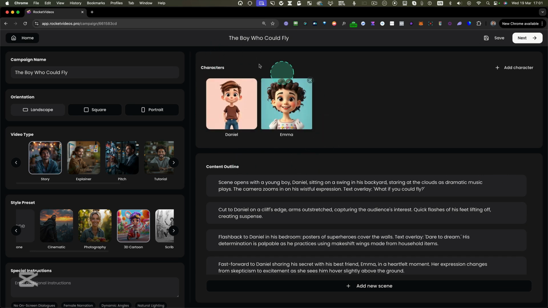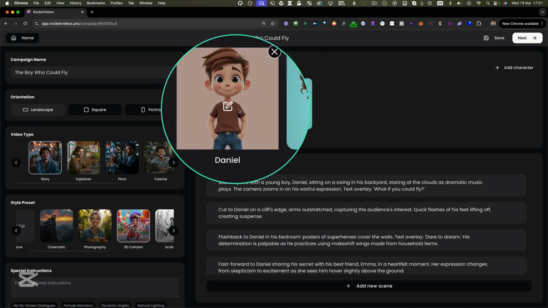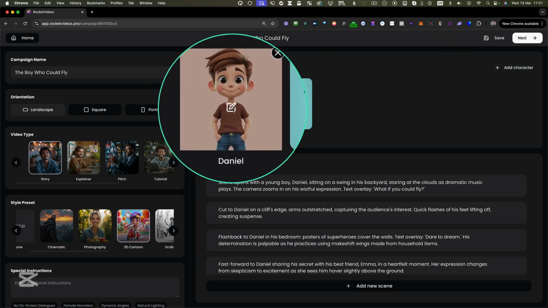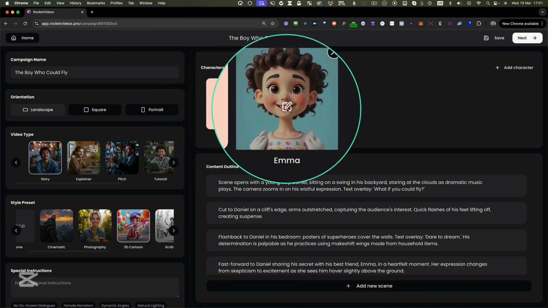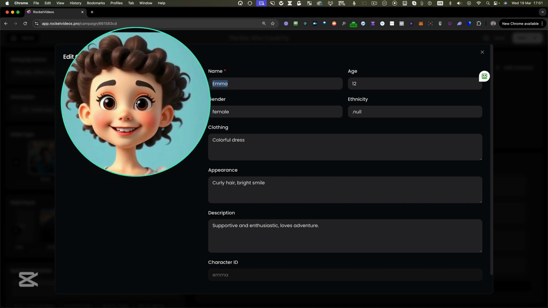And here you can also see the characters. When you want to change a character, or you want to add a character, you can do that as well here at the right top. But let's say you want to change an existing character like Emma. You click on the pencil here, and here you can describe what kind of character you want to see. So I'd like to have long hair for her.